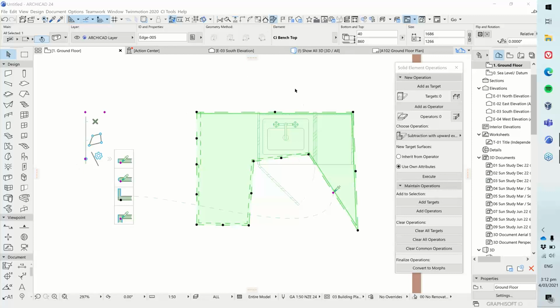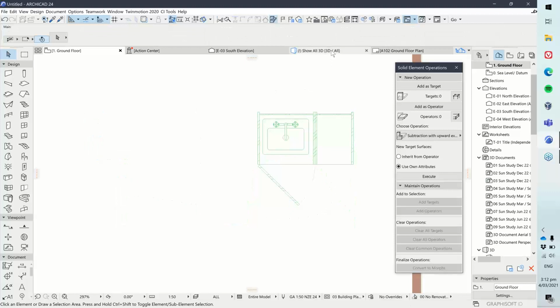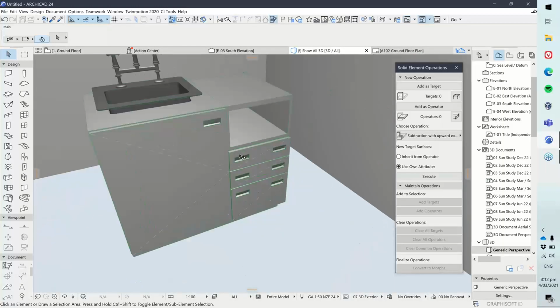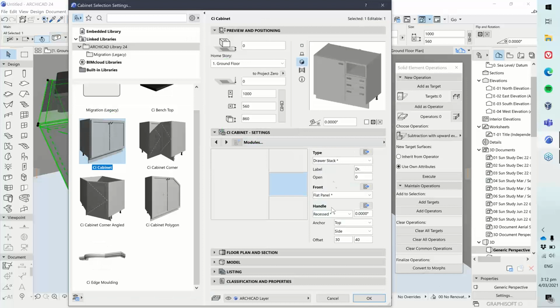Recessed handle. I'm just going to get rid of that abomination of a bench top for now so we can look back at the cabinet. So at the moment, the handles, what do I get them set to? I didn't cover the rest of the module settings in here, but the front obviously sets the way the front looks, and the handle is set to the handles. These are all set to recessed by default, but you can make them whatever you want.